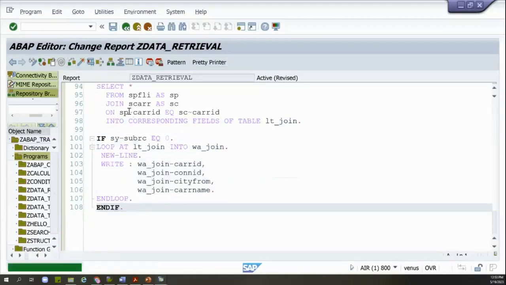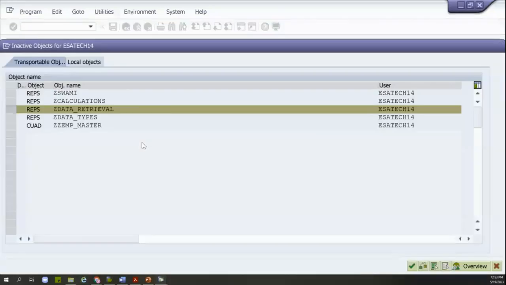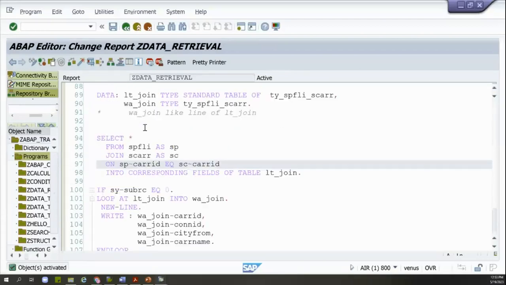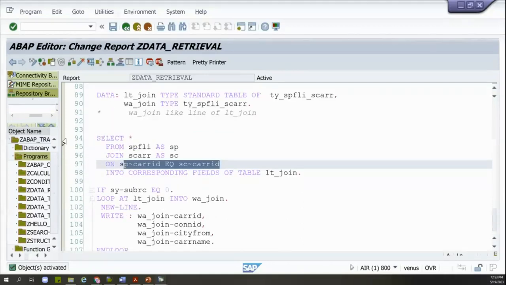Okay. See, this symbol comes only when you are doing the join, either join or inner join. So this is the on condition. This is the syntax. Okay. So now what we have done, we are taking 3 fields from SPFLI and 1 field from SCAR. We are joining it based on their key fields, and whenever we are trying to read it, we are just looping it and we are showing the records.